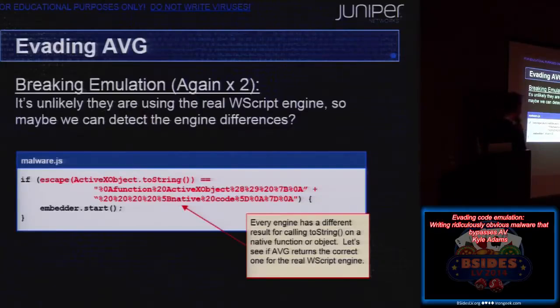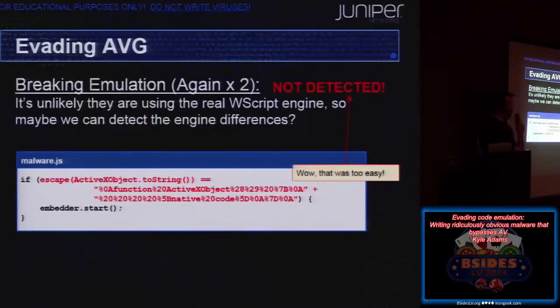So I went ahead and wrote a script that pops the ActiveXObject.toString in a dialog to see what it was supposed to be. And there's the escaped version of it right there. So all we're doing is checking to make sure that the toString value returned by ActiveXObject is the one that WScript is going to give us. And we're not detected. So we just found yet another evasion technique. That one took all of about 30 seconds.